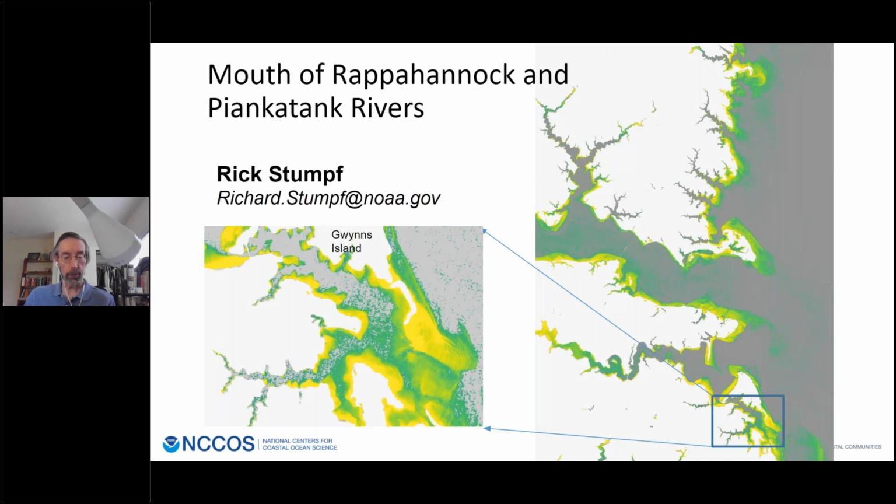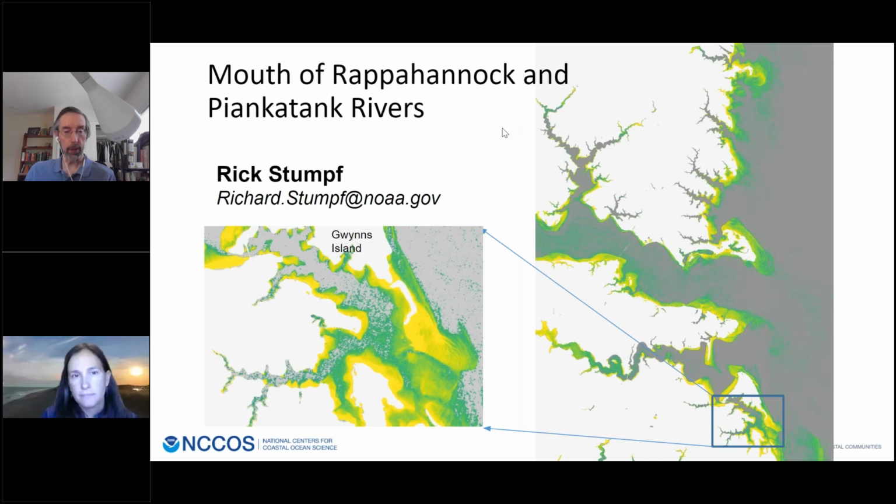So just to finish off here, my contact information, and I'll note one area, which is an interesting problem, something called Hole in the Wall at the mouth of the Piankatank. And you can see some of the shoals and channels that we're able to pick up in that environment, and the narrows going into Gwynn's Island. But anyway, there's more information in the Chesapeake area that might be of interest to what we're able to pull out of the data set. So thank you very much.